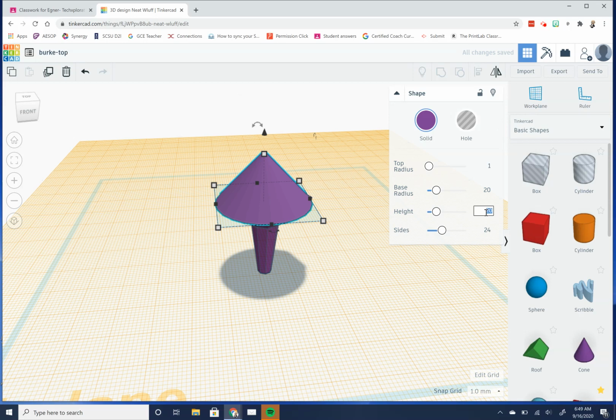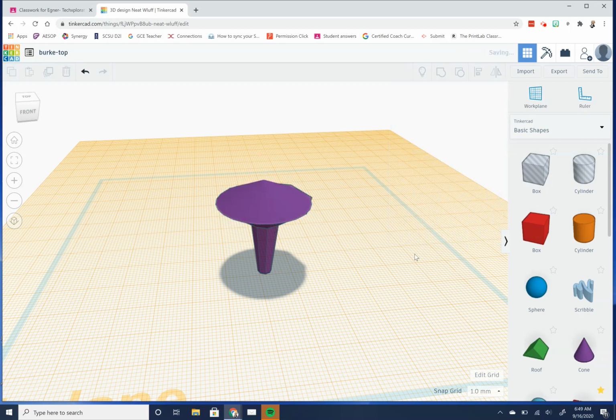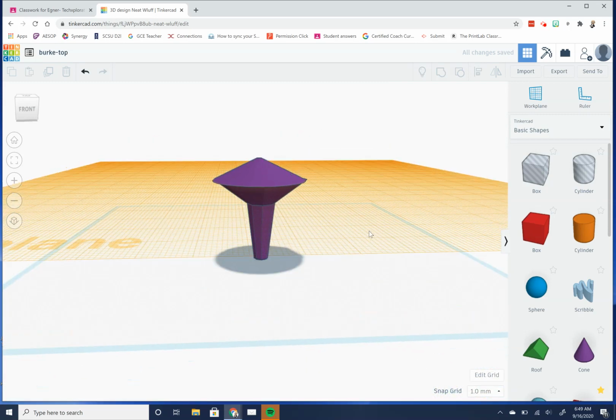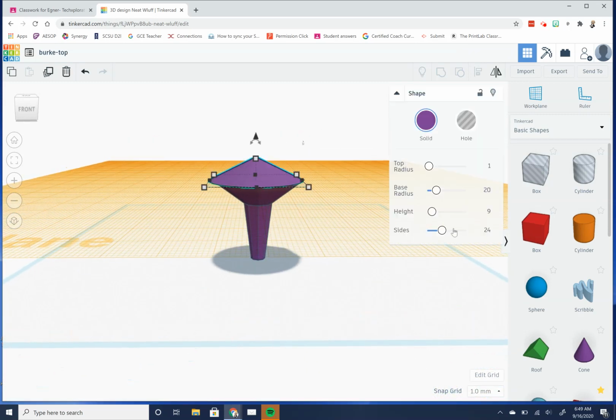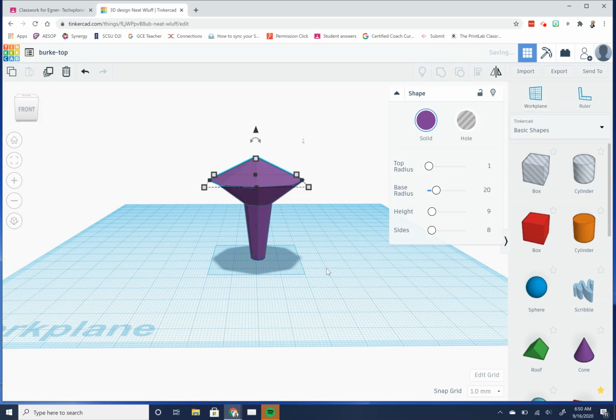So there it is at 20. And the height for this one, I'm going to make this 9 to give it just a little bit more of a, so it's, see how it's sandwiched down there. And then my sides, again, I didn't want this to be super round. I have some edges to it. So I made the sides 8. I'm going to get rid of my work plane here because I like to do my aligning when I'm looking at just the top here.